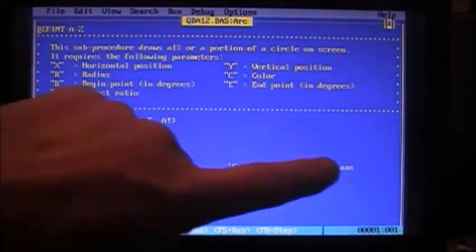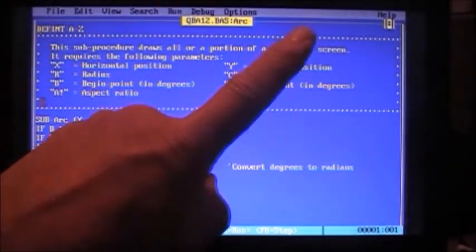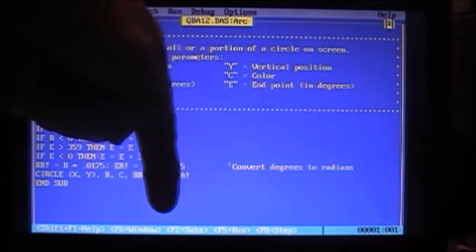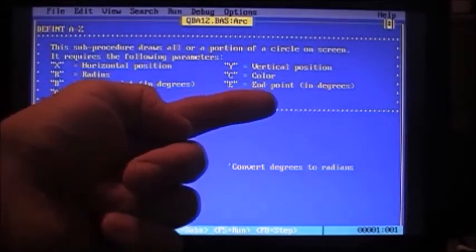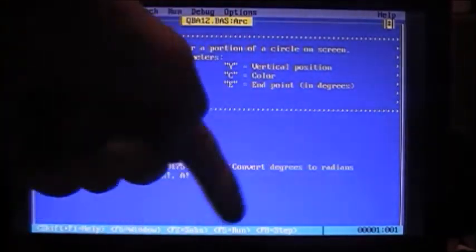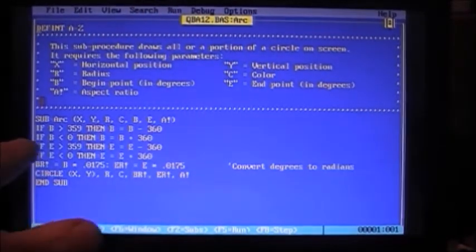So say you're drawing an arc from 0 to 45 degrees, 90 degrees, 180, 270, whatever that is, and then all the way up to 359, 360, and then 370, 380. Well, basically you're starting back at 10, 20, 30 degrees again. So that's the point of this.